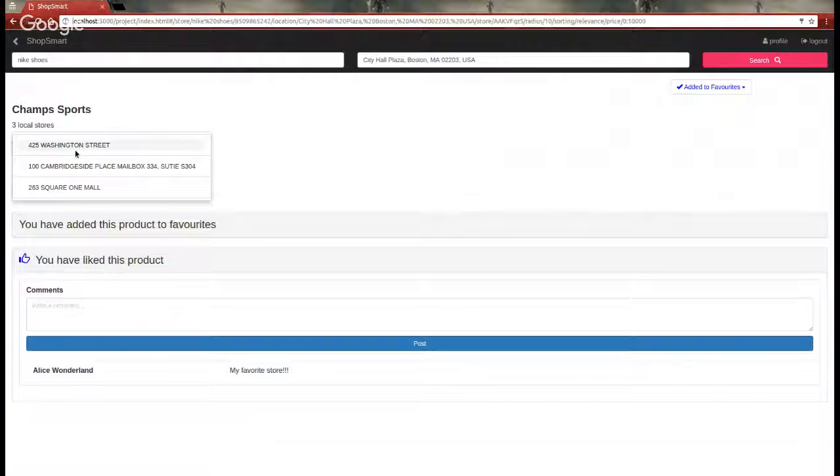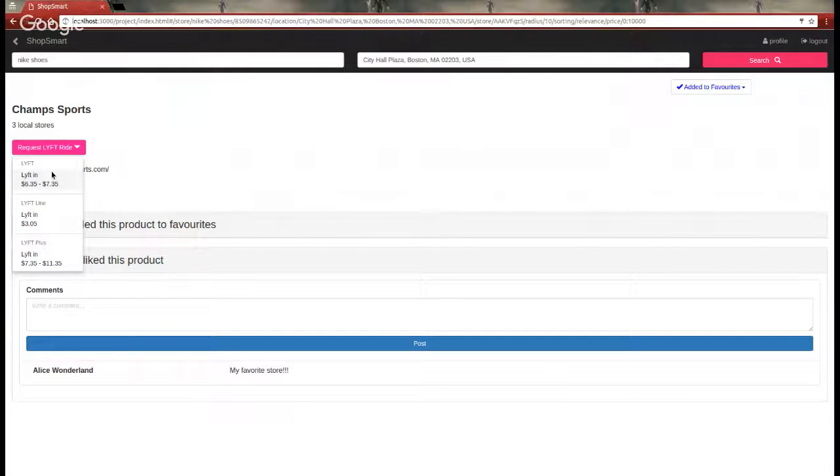Okay, I want to go to Washington Street, so I click this one. City Hall Plaza is going to be the location where the Lyft would arrive, my start destination. So now I can see that I have Lyft Line, Lyft Plus, and these are the prices given by the Lyft API, which is an approximate figure of how much the ride would cost.